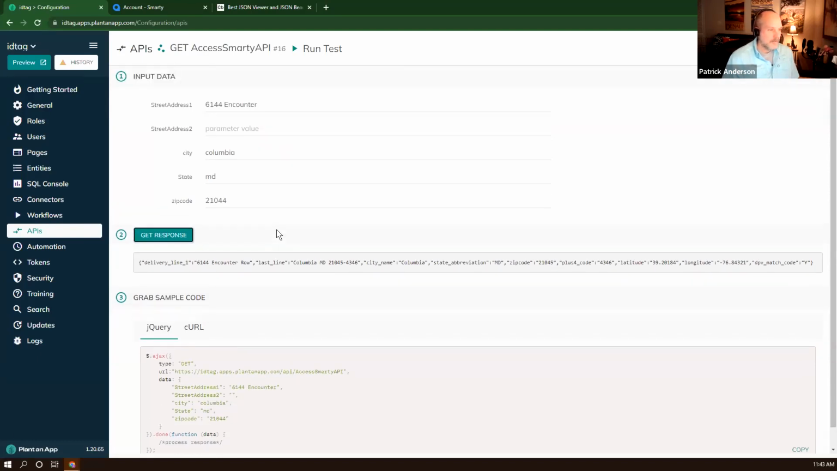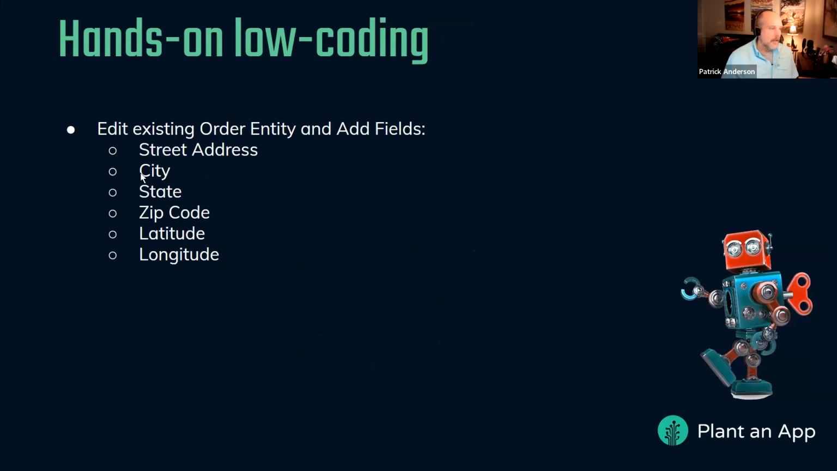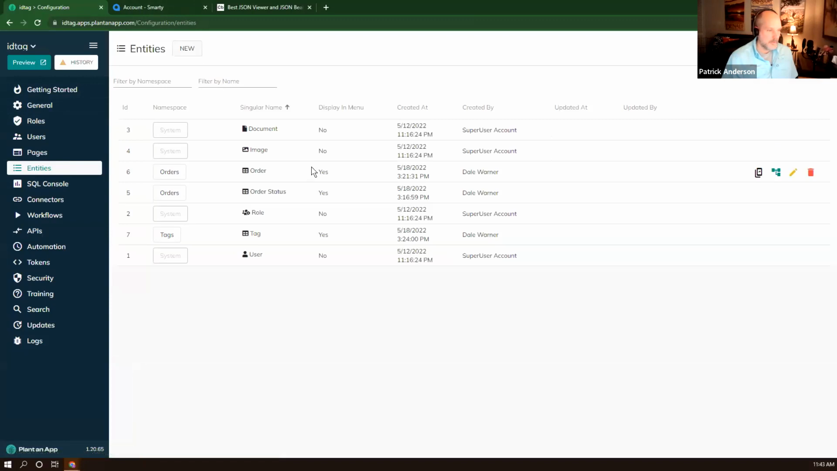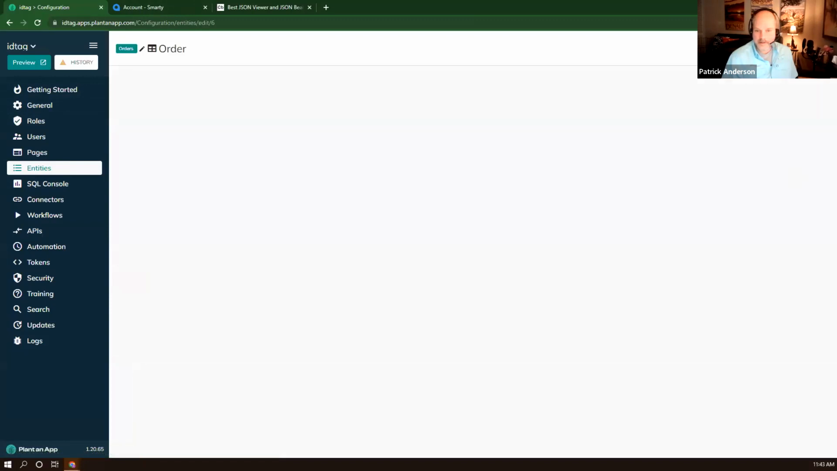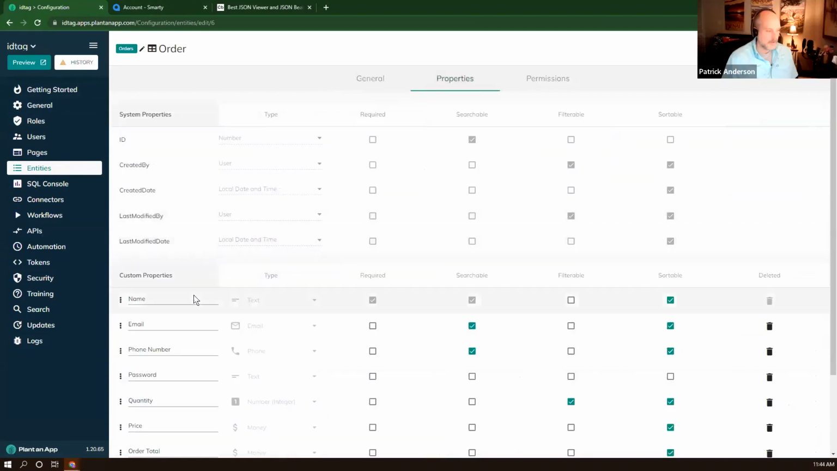Okay, so we have a working API now. So I'm just going to check in with myself here in the presentation. We have gotten through creating the Plant and App API. We used Code Beautifier to check things there. Now we're going to go and edit the entity to add our values here. So let me go to entities, and we're going to look at the order entity and edit that. And you've got to have a place to store this stuff. Yes, exactly. It's got to go somewhere.